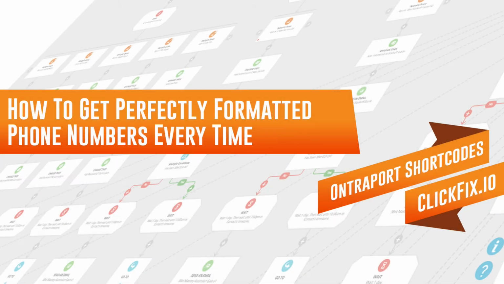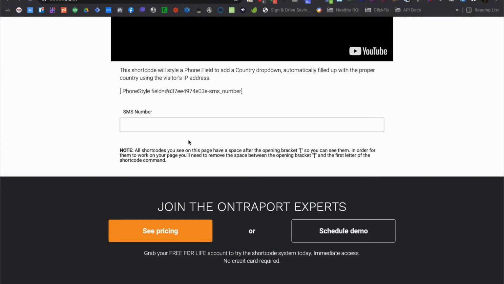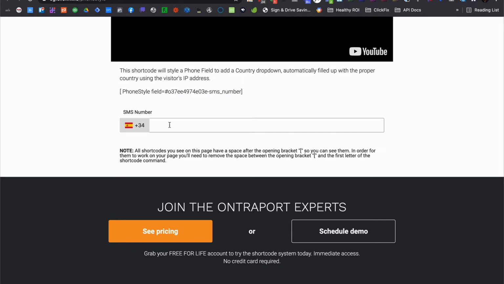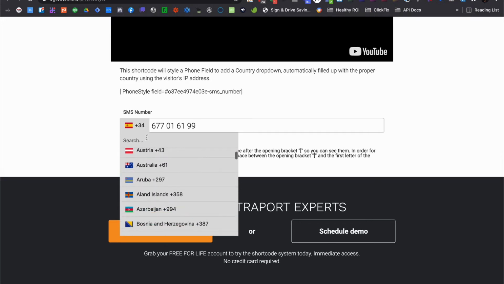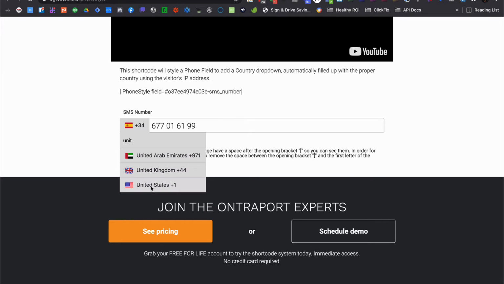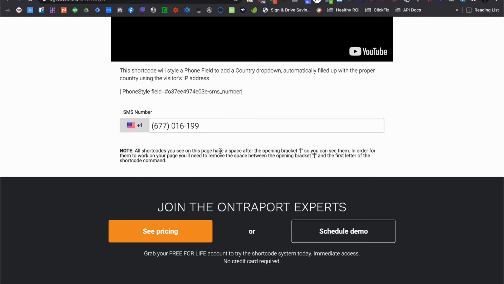Or maybe you run an international business that's savvy enough to leverage text message marketing. But the problem is that a lot of your customers get the wrong country code applied to their number. All that hard work to gain their trust and you end up with an unusable mobile number. Just add our PhoneStyle shortcode to automatically detect where the user is and display the flag plus the country code inside the field. If they want to use a different prefix for some reason, it's as simple as clicking the flag and searching for the desired country, and you get to say goodbye to improperly formatted phone numbers.